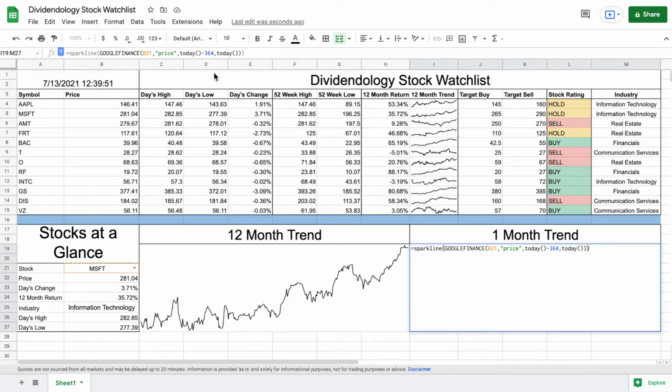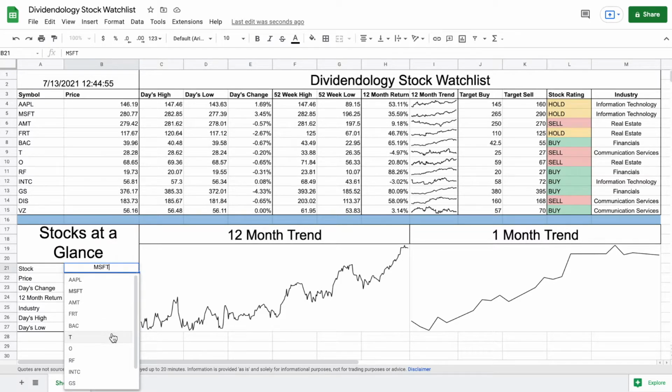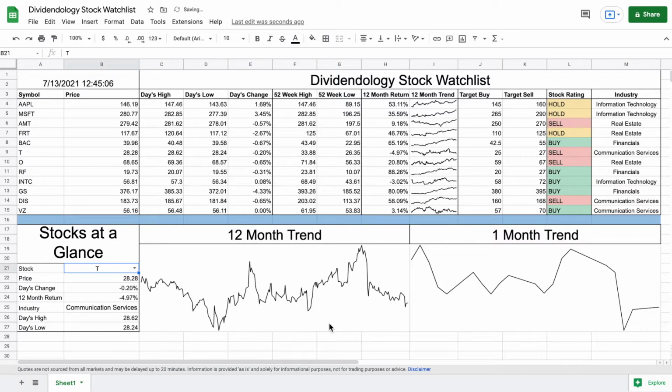So now we're going to do a 1-month trend line, but essentially what I did is I just copied and pasted the same formula over, and I'm just going to go in and change the minus 364 to minus 30. So now instead we're going to see a 1-month trend line, and you can see this is just such a great tool to have in Google Finance. And so based off what's right here, let's say I want to look at AT&T, we can see their 12-month trend line and their 1-month trend line based off what we have right here.